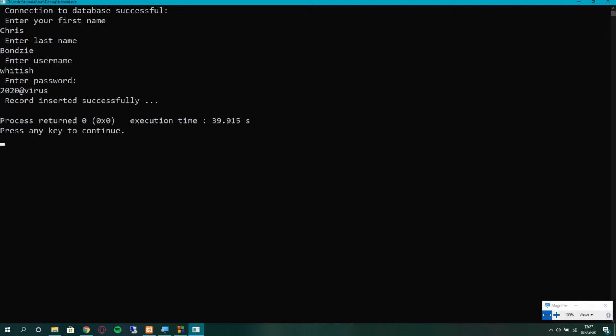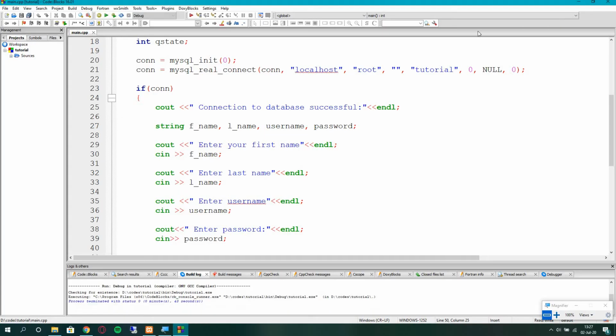So we have four records in our database. Now we are moving on to print out data from our database onto our console.